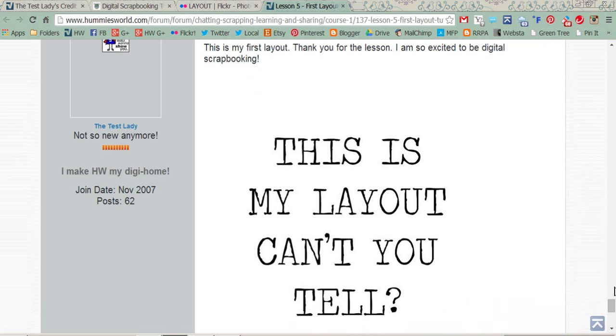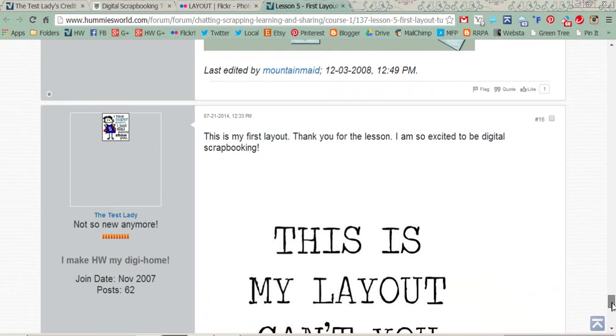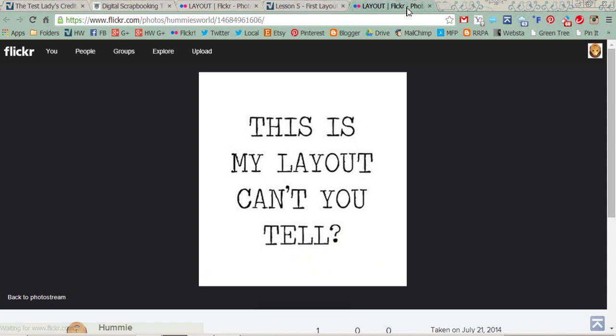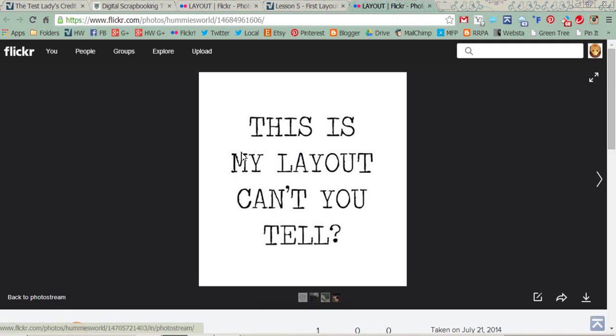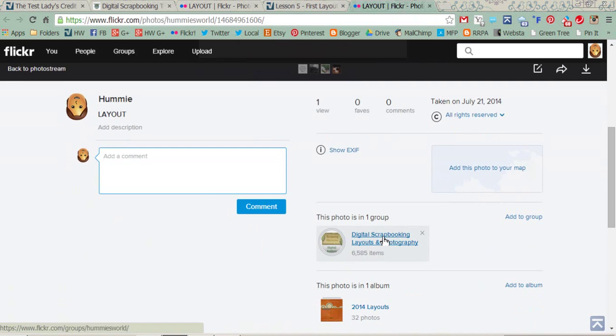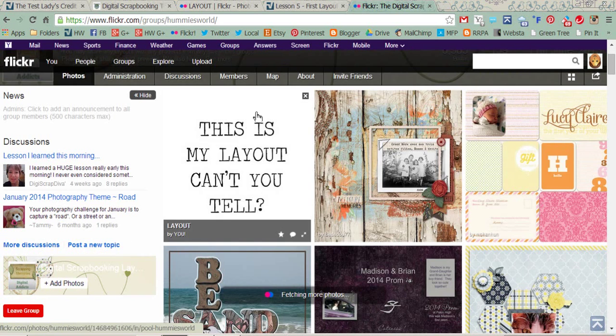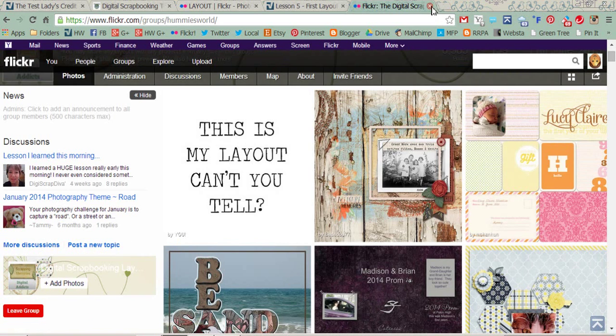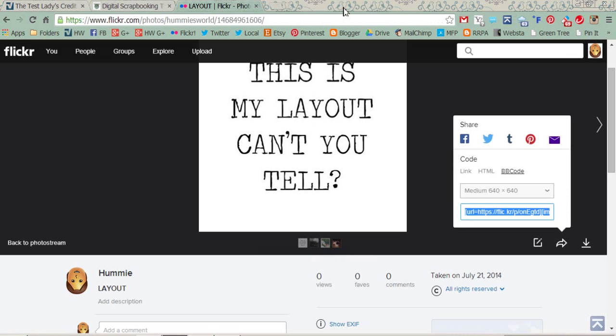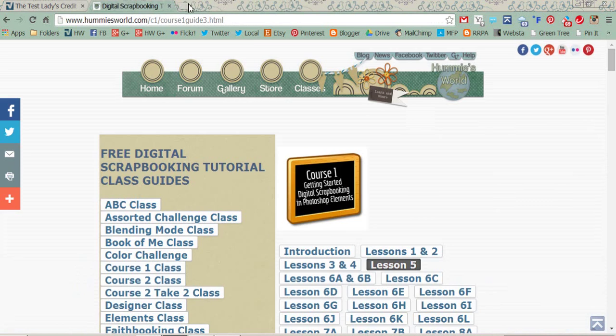there it is. Now all people have to do when they come to this forum is to click right on this image, and it opens up in a new tab, and people can come down here and comment on your layout. Or if they happen to be in the group and they see it, they can comment here. Pretty darn cool, huh?